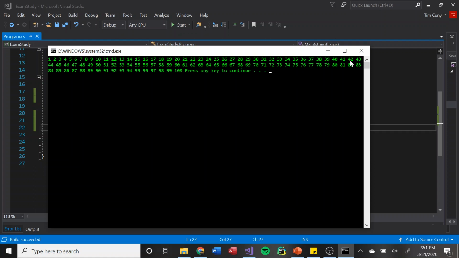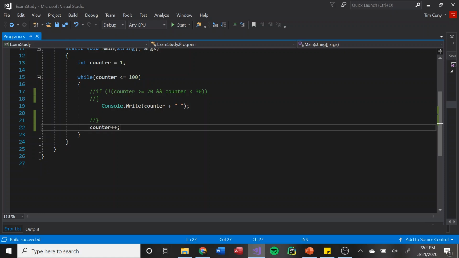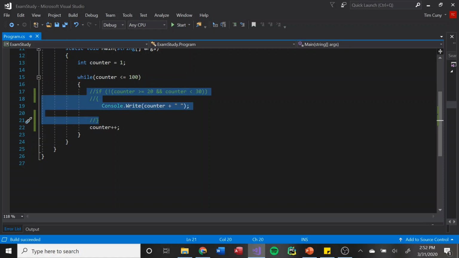But like I said, the end goal of this was to display every single number from 1 to 100, excluding the 20s, right? So excluding 20, 21, 22, 23, 24, 25, 26, 27, 28, 29. Every other number we want displayed. So in order to do that, we can uncomment this. We would write this bit of code here.